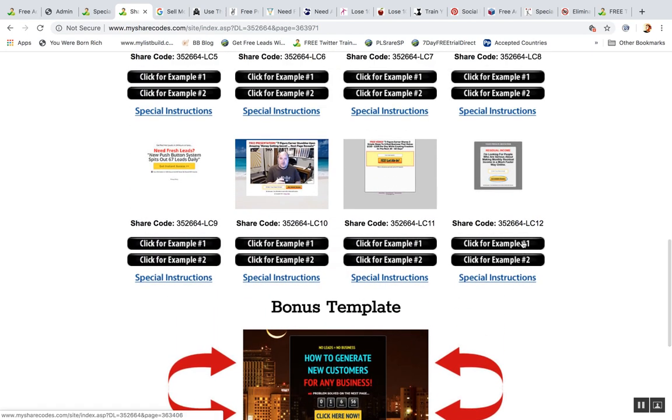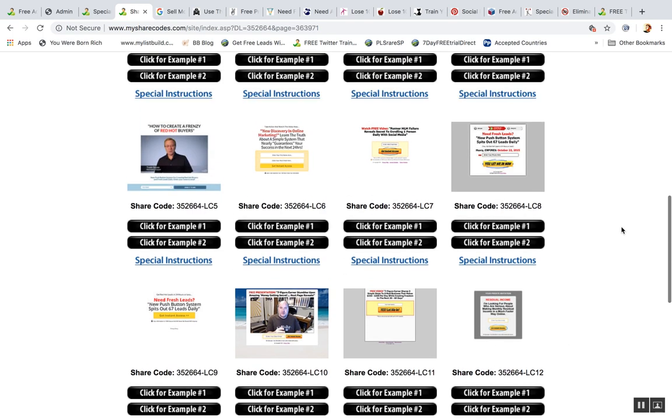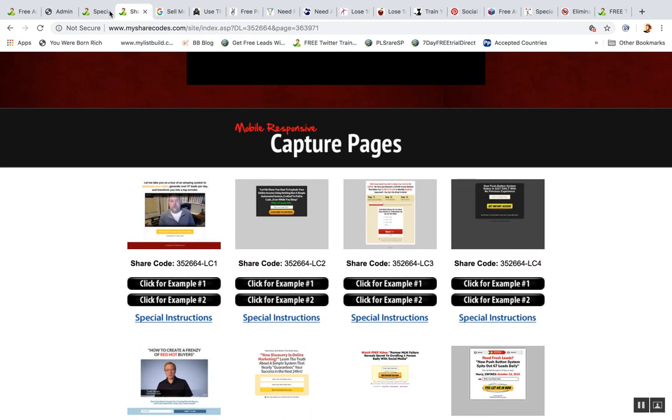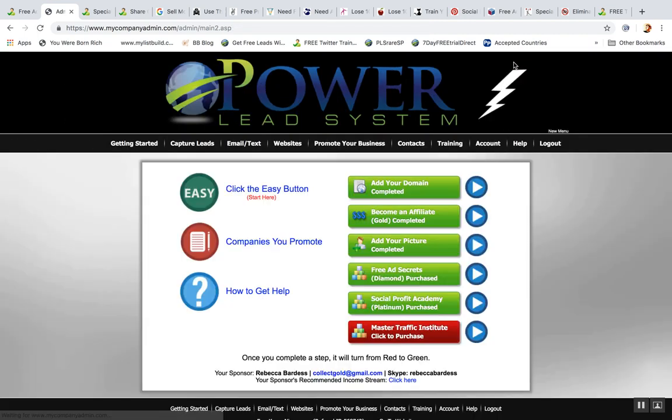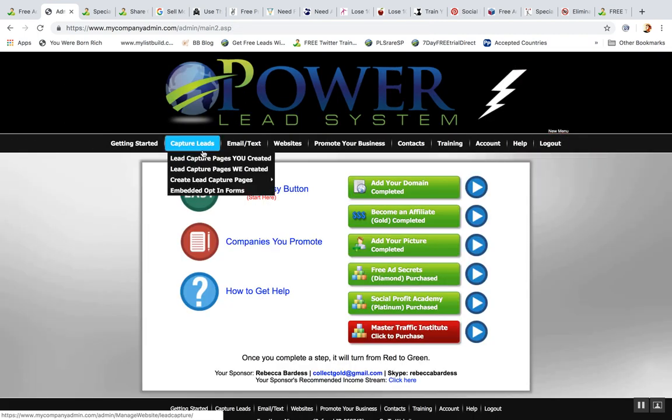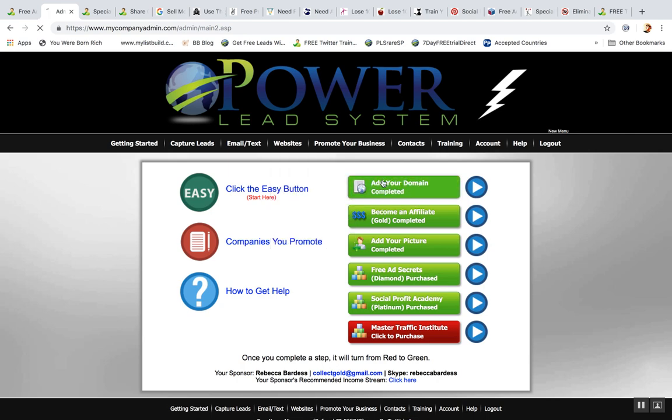You know what? Let's go with lead capture. I don't know. Let's go with lead capture 11. So I'm going to go back. I like the old menu. So this is the old menu. So I'm going to go back to web pages, copy. I'm going to scroll down until I find LC11. That's what it stands for.